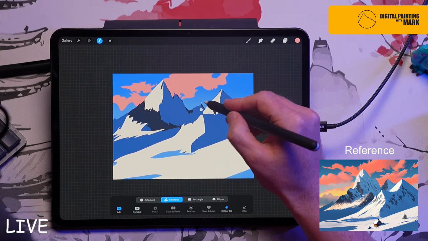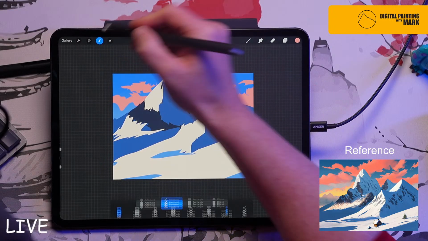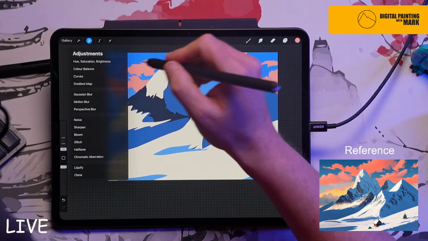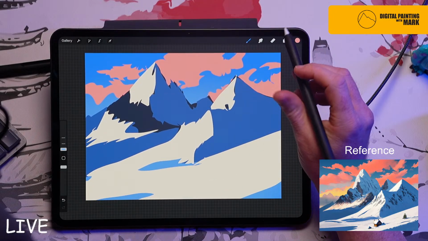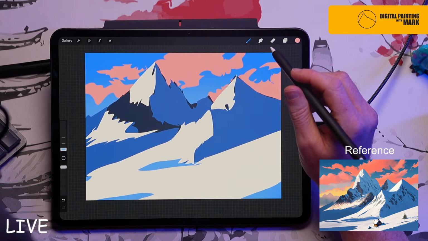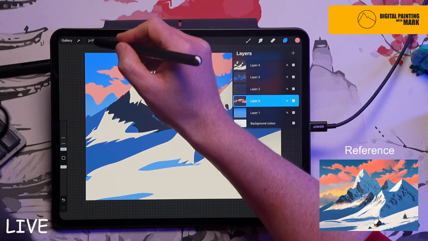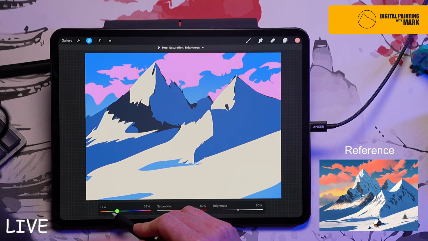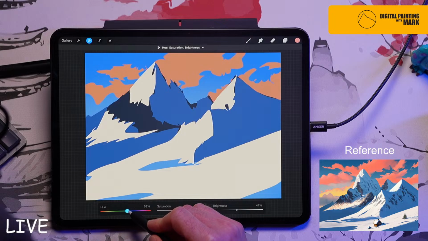Okay, I don't really follow the reference, so I'm just looking at it roughly. Okay, that's pretty cool. Actually, I probably should have made this purple for the underside. So I'll change it to purple, actually. Purpley blue, if I can get it. Something like that.